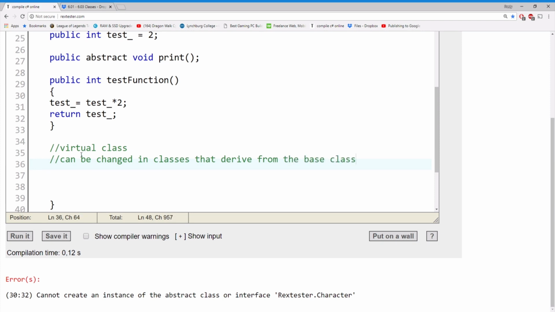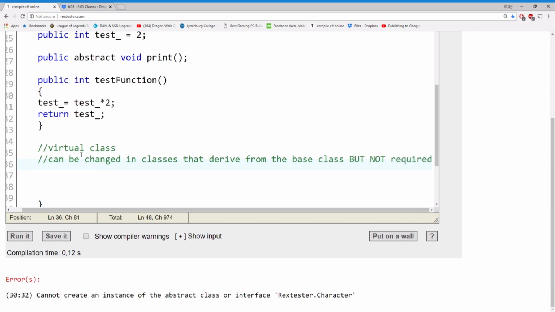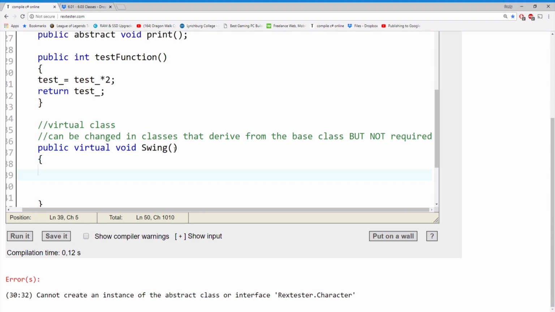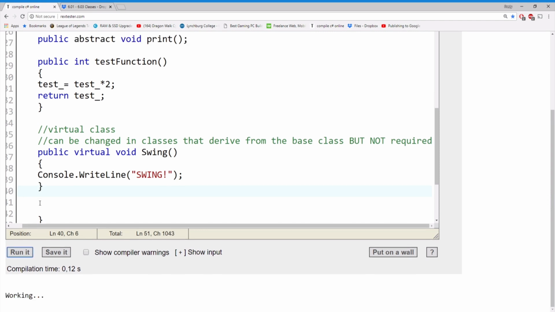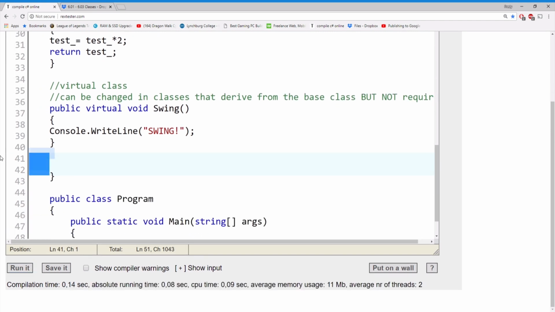Let's do required, it's shorter. All right. So the way we do this is just say public virtual void, and let's call this Swing. And all this will do is just print swing to the console. So Console.WriteLine, and we'll just say swing. All right. And if we run this, we should not have any compilation errors.